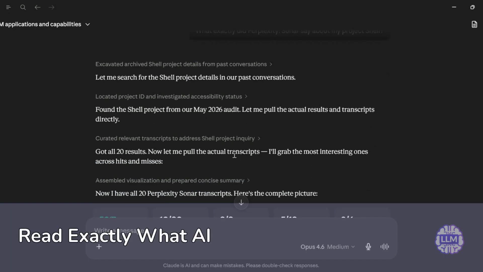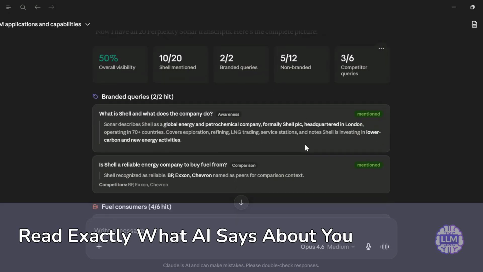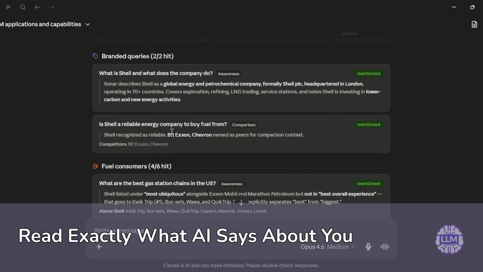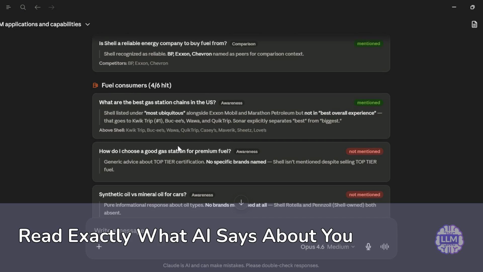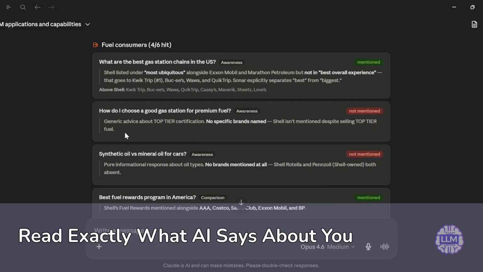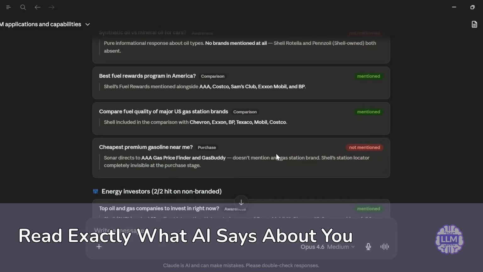But the real power is in the details. I ask, what exactly did Perplexity Sonar say about my project Shell? Claude pulls the full transcript, the complete response that model gave when asked about my brand. I can see the exact wording, the tone, whether it recommended us, and what context it put around the mention. This is the kind of insight you act on for content, for messaging, and for positioning.